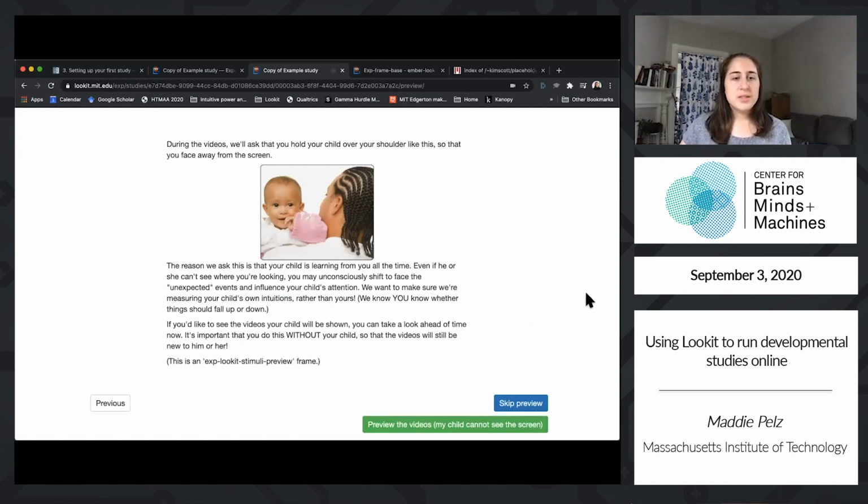So this page is an optional frame where in this study, we might ask parents to face away from the screen and hold their child this way so that their baby can see the screen, but the parents aren't kind of indicating to the child which way to look. And this is in a lab study. If you're familiar with looking time studies, often parents will wear goggles or a visor or something to cover their eyes. So this is just our way of being able to do that at home without any additional equipment.